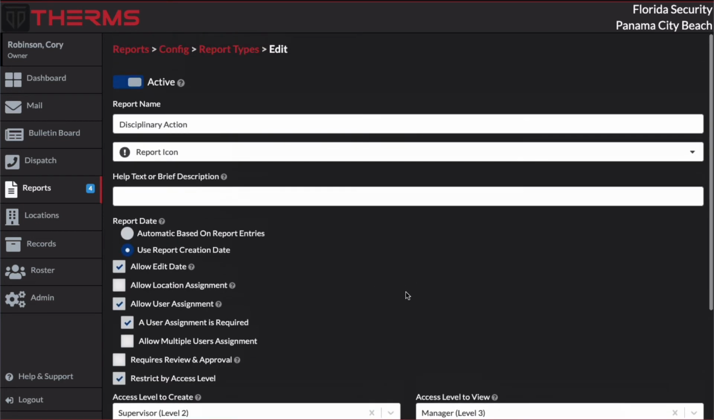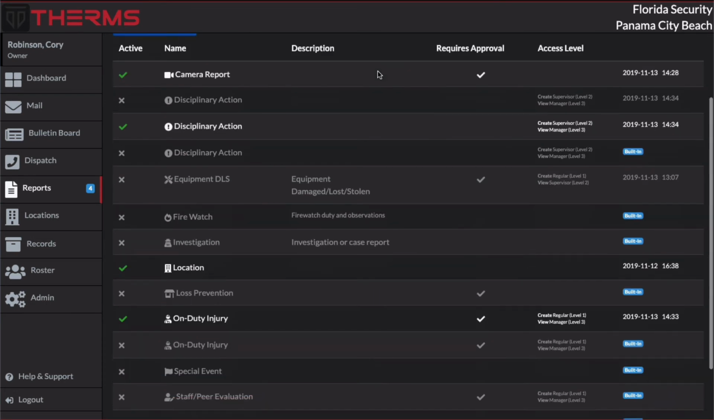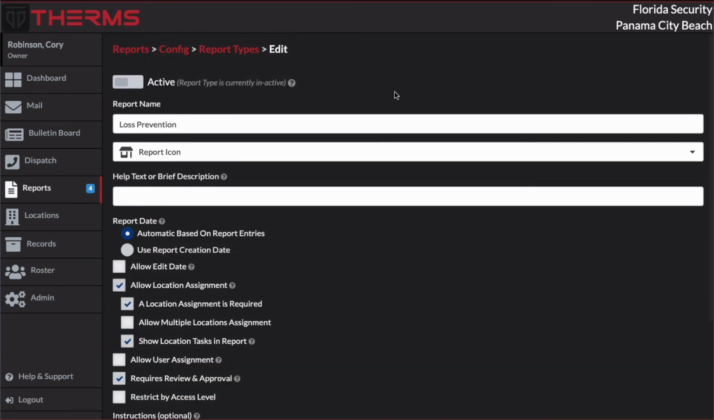Let's talk about some more options then. I'll go back to the report types here, and we will talk about, let's say, a loss prevention report. If your security company doesn't provide loss prevention, just a quick background: loss prevention is commonly used in retail stores where plainclothes security staff will intervene and intercept and try to deter civilians from stealing from the store. So the loss prevention report type may not be used by your company, but we're going to go through this demo and use it here.